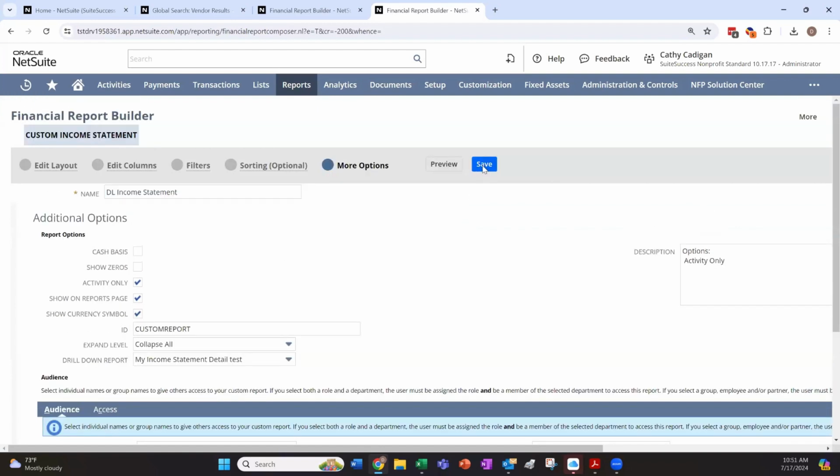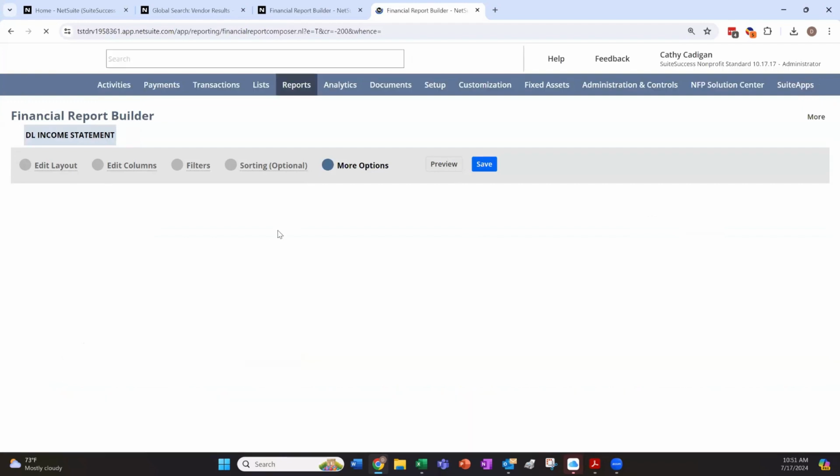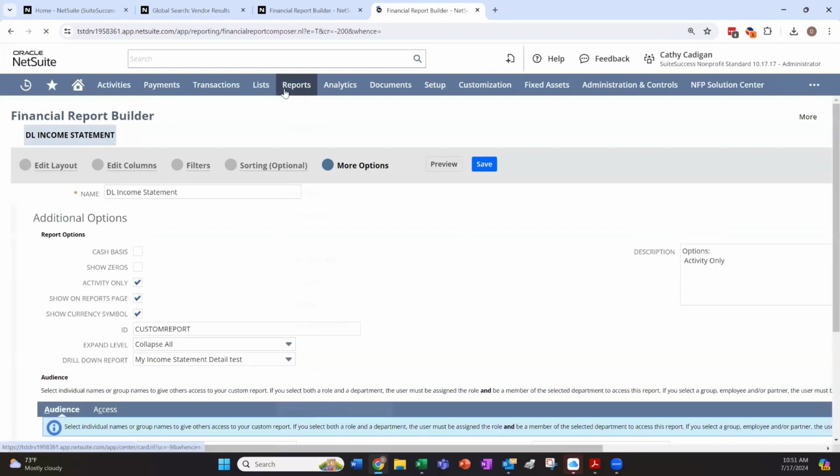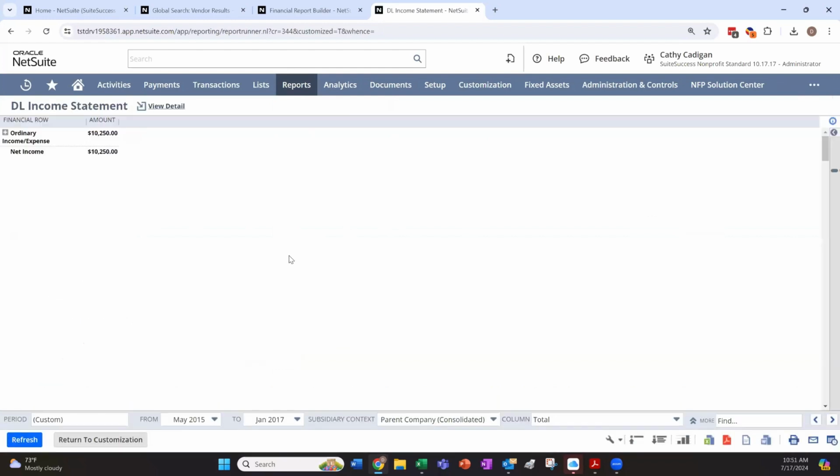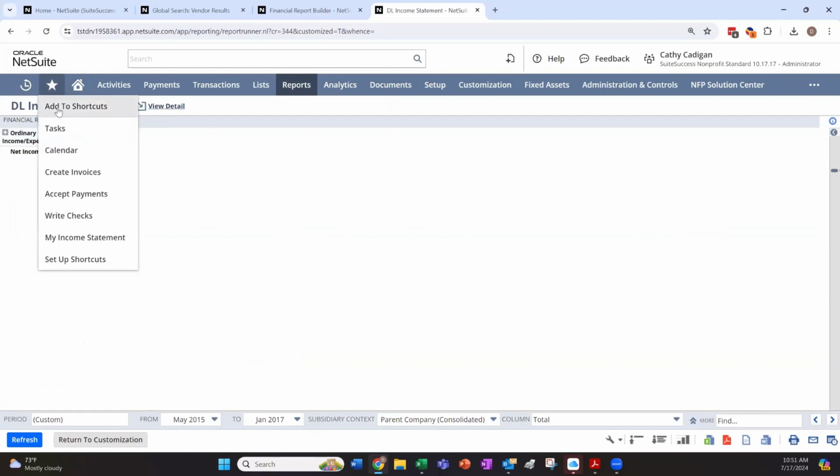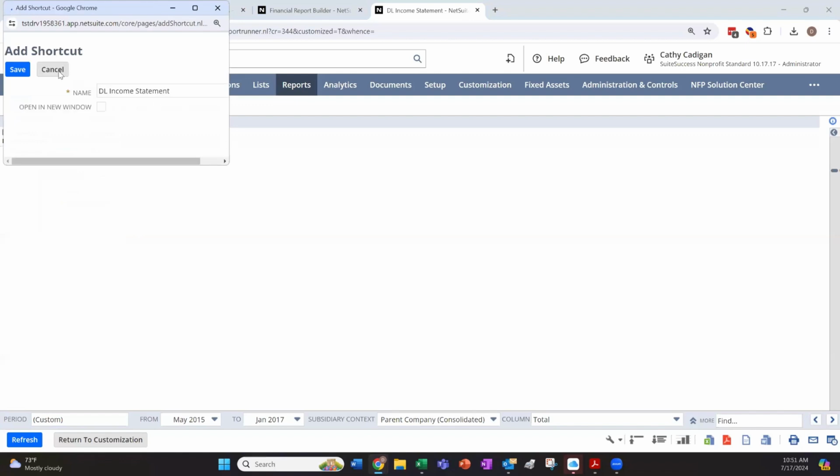And now I save that, because now when I come in and run this income statement, did it save? When I run this income statement now, and remember I changed my collapse earlier, that's why it looks so funny. But I can make this one a favorite. I can add it to my shortcuts.